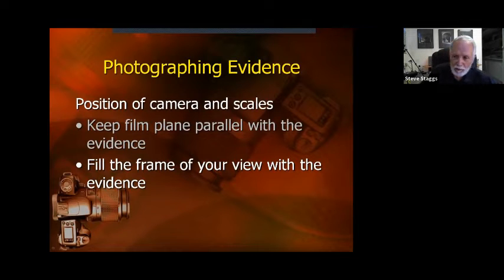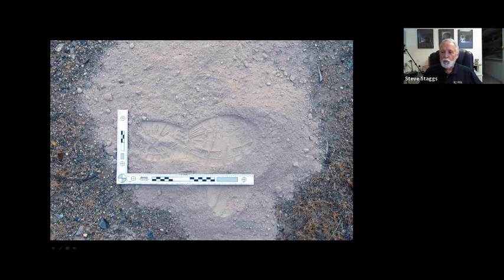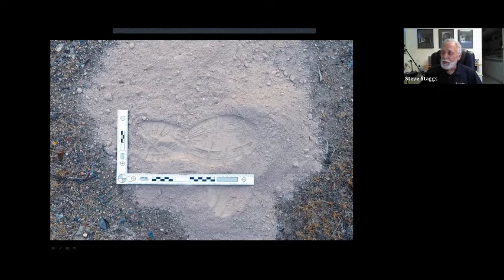Another one of the rules, we fill the frame of our view with the evidence. Example, here's a footwear impression and our L-shaped scale. A decent photograph as far as showing at least the footprint and the scale, but we're wasting all of this space here. I mean, we don't need any of this space around here in our photograph. So we're wasting the opportunity to have more detail, more clarity. We should be in closer, fill the frame with our evidence so that we can record more detail.